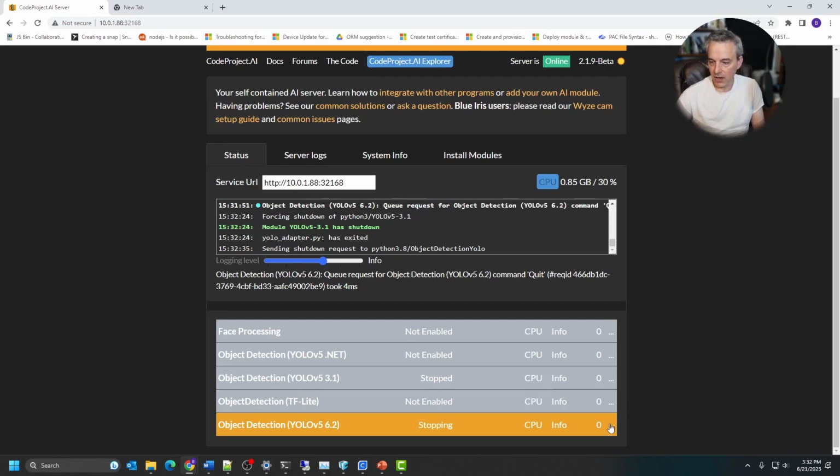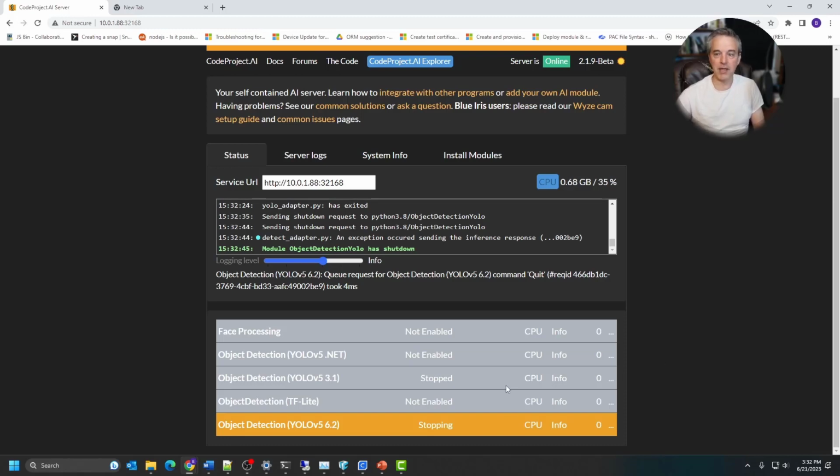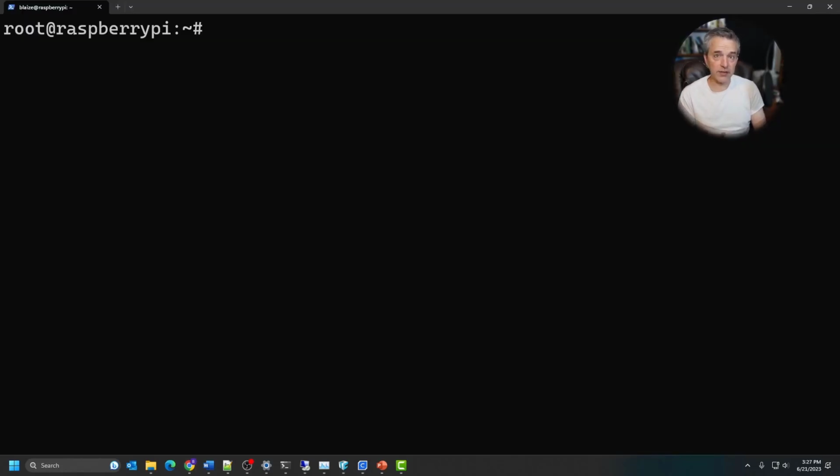You can use all of these for whatever you're doing. But once it's stopped, you can start it back up and everything is up and running and your CodeProject.AI server is ready to go. So the next thing we want to do is set up Motion.